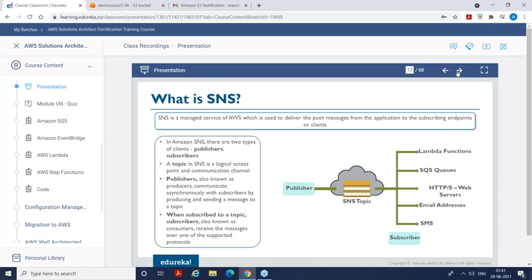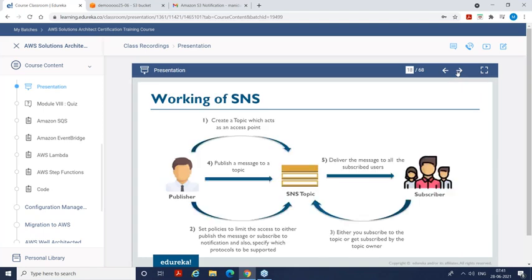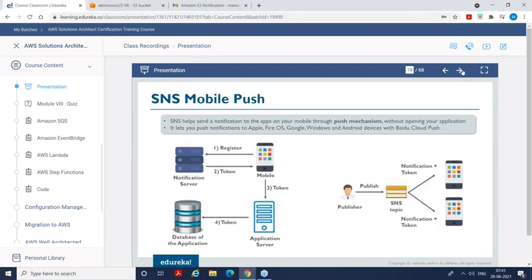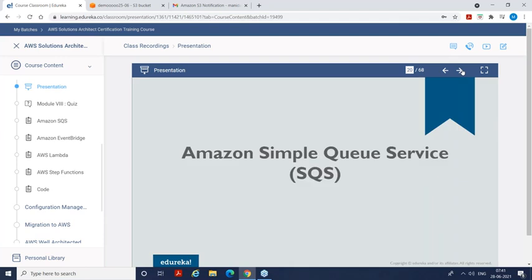So this is what your SNS was, as we just discussed. You can have a topic, a publisher will publish a message, and a subscriber will get notified. As I said, you can have your custom application integrated and you can receive push notifications. So next, moving on to the next part of discussion.